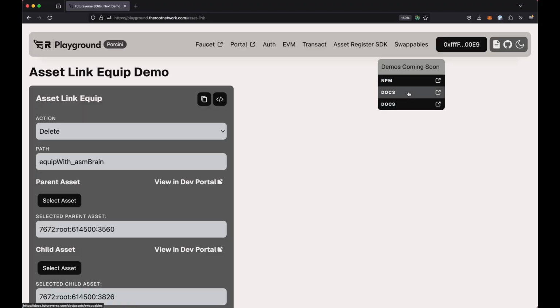The swappables demos are coming soon, but we have links to our NPM library and to the documentation. As I mentioned before, we have links to the repo for this whole application, so you can see its implementation in full, or you can use the code snippets on each component to see how everything is implemented.